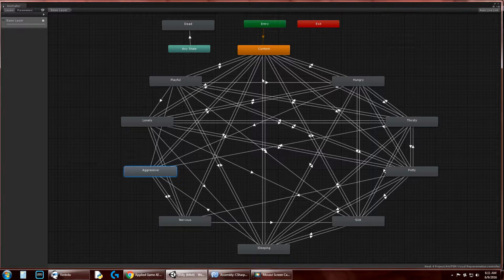The next one is aggressive. This is dictated by anger, the puppy's anger stat. Once it becomes angry, there's not very many transitions. If anger drops down low enough, but the fear stat is still high enough, it will transition to nervous.